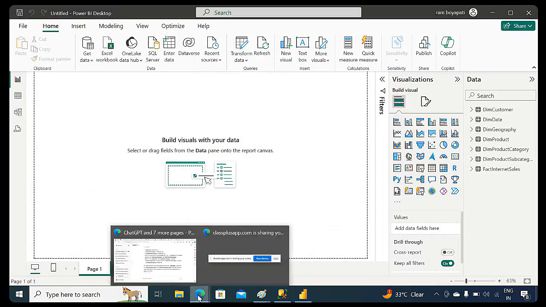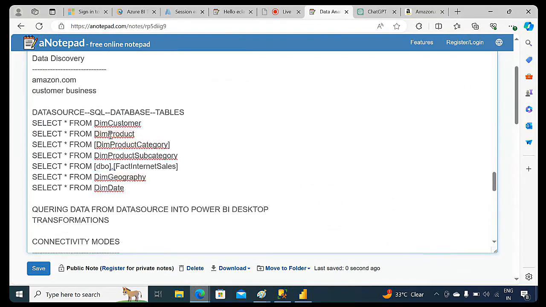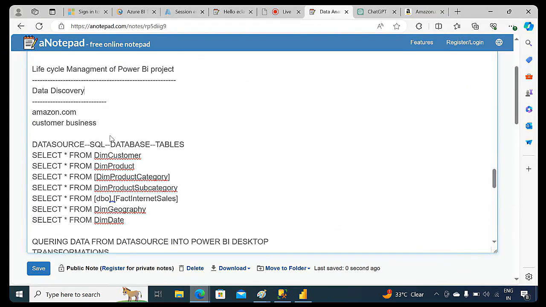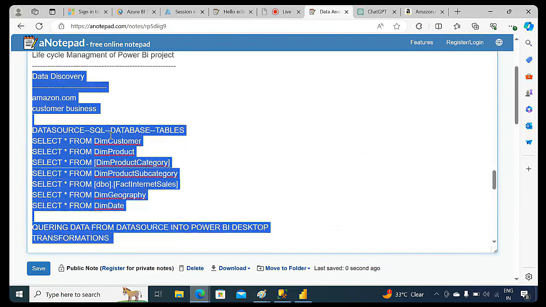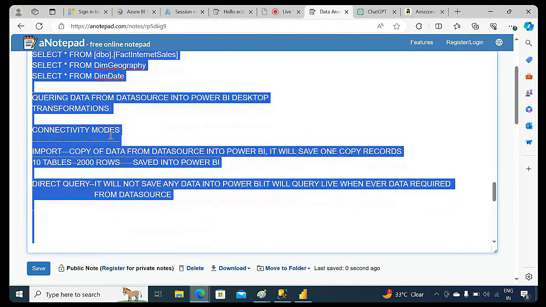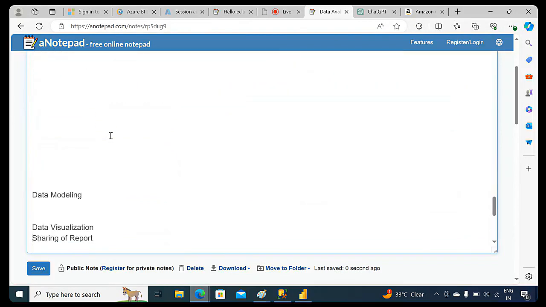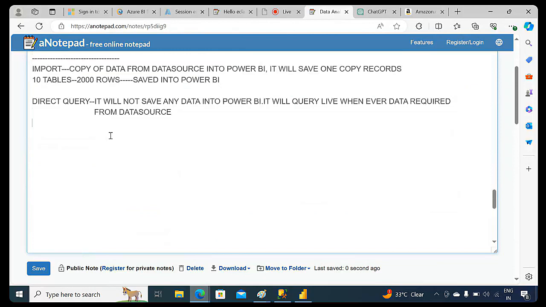So till now, whatever process we have done is all about the data discovery part, the very first phase I told you about in the life cycle. In the data discovery part, I'm understanding my business, understanding my data source, finding the list of tables, then connecting from Power BI to this data source, and then performing some transformation techniques. Then I'm loading the data into Power BI. This is called phase 1. Now coming to phase 2.